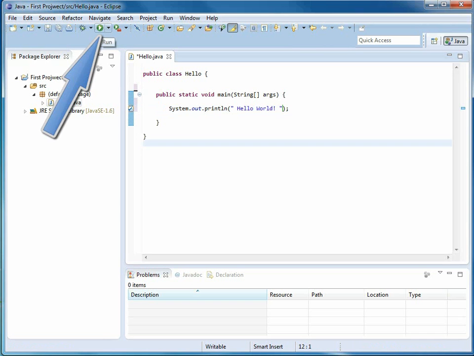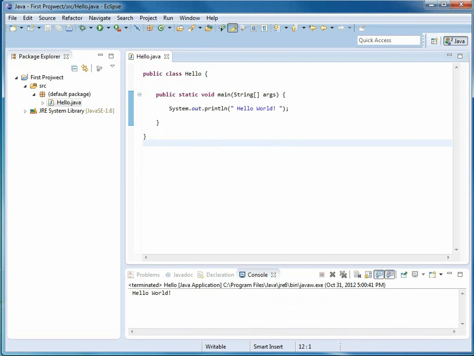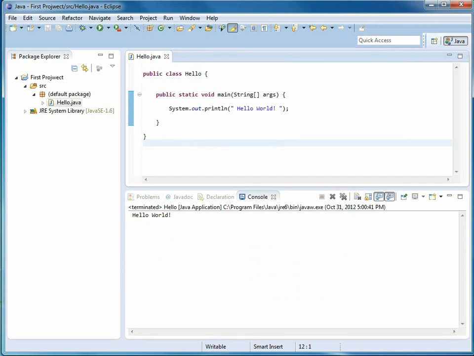So here's the play button. Always save the resources before launching. It just makes sense. If you've changed your code, you want to save it and run the new version. And here's the console window that automatically appears down at the bottom. So what we know for sure is we have Eclipse installed and it's working to make a Java program.